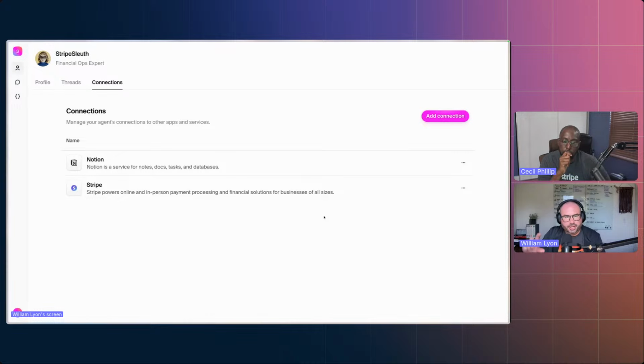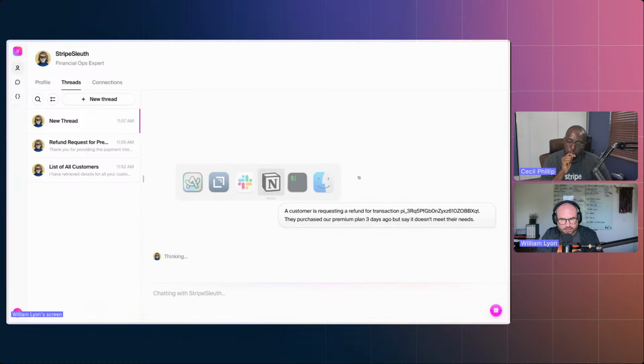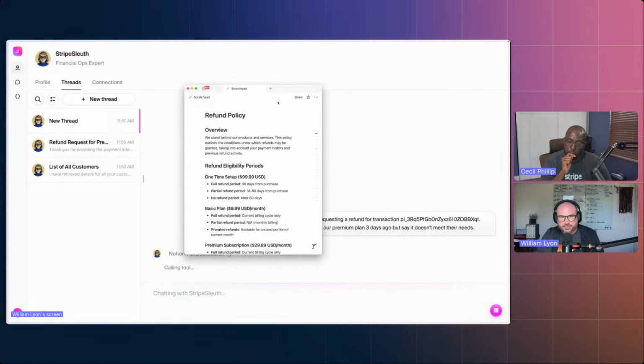And again, I've already gone through the OAuth workflow here, but if you're adding it for the first time, Notion has really fine-grained controls on what pages you can add, what permissions you can give to them. But now our agent should have access to our Notion. Oh, and I should show what that looks like. So here's the refund policy.